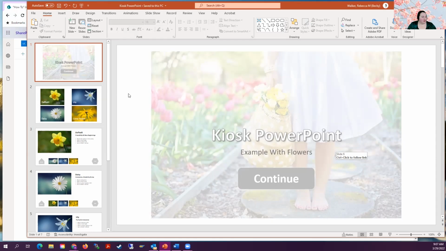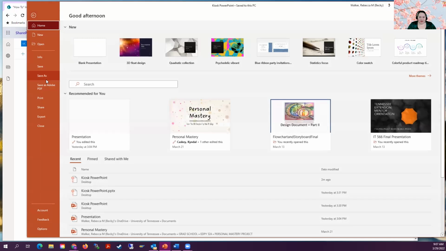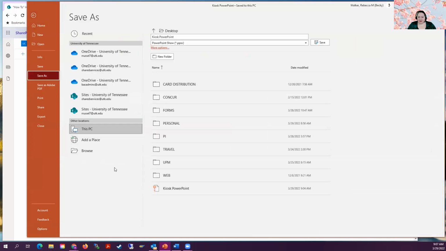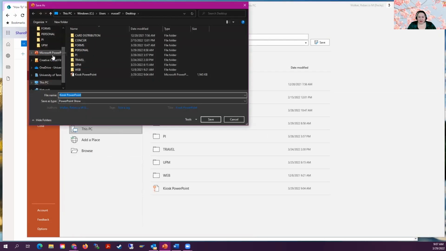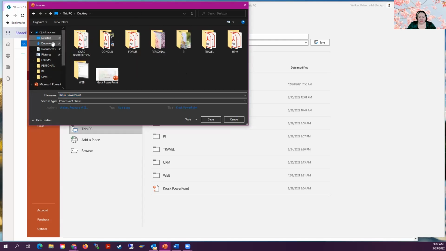The last thing you have to do for sure to make this work is when you save it. When you save this, you're going to choose File, Save As. I want to just choose my desktop, and it's already here, so it's going to tell me it's already here. But you want to make sure that the Save As type is PowerPoint Show. It's normally PowerPoint Presentation. You'll want to change it to PowerPoint Show. And once you do that, you'll have a kiosk PowerPoint.